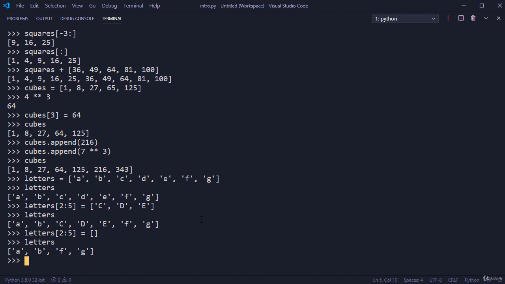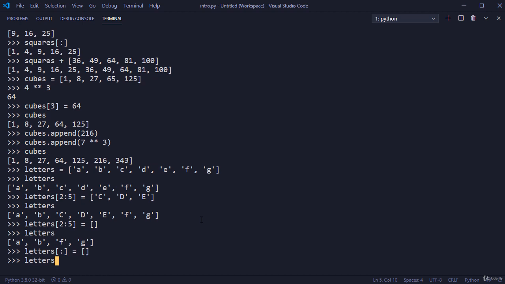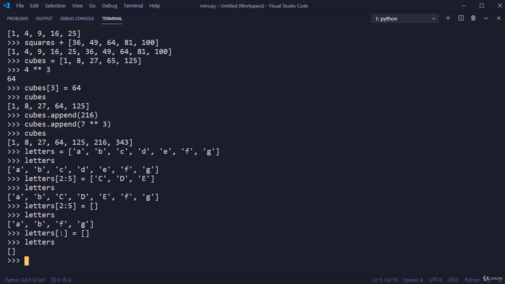Now let's try to make it completely empty by equating this list with empty brackets. Here we cleared the list by replacing all the elements with an empty list.